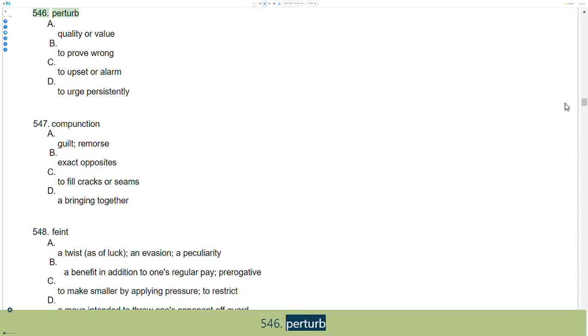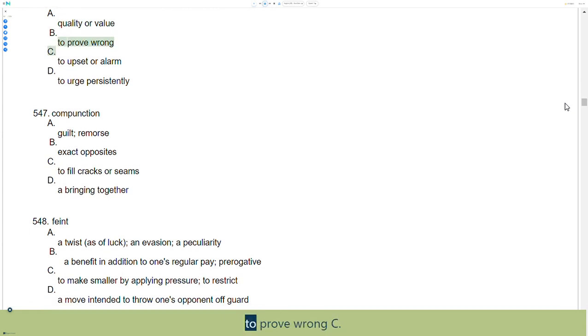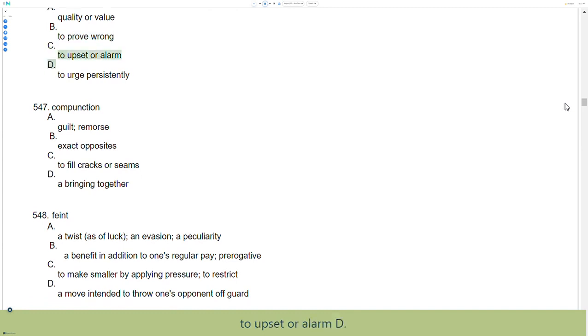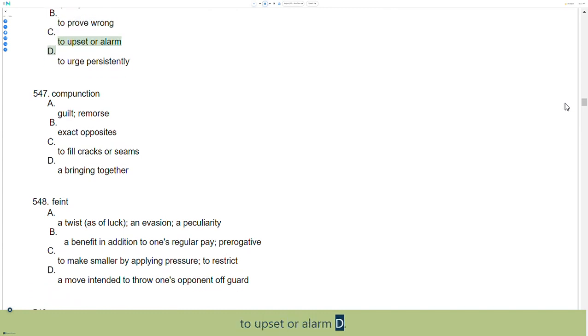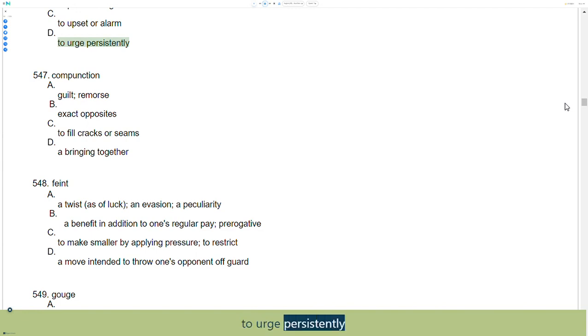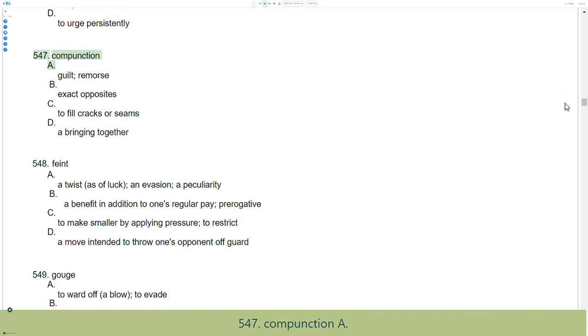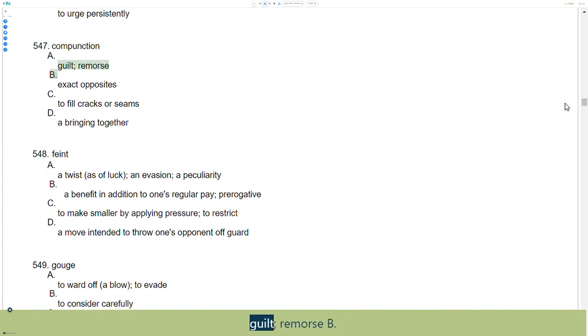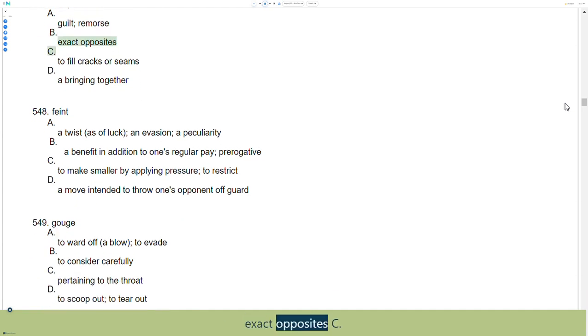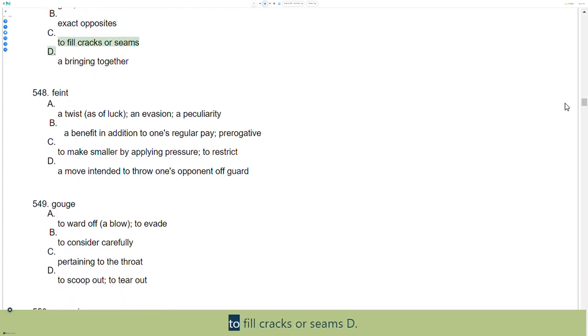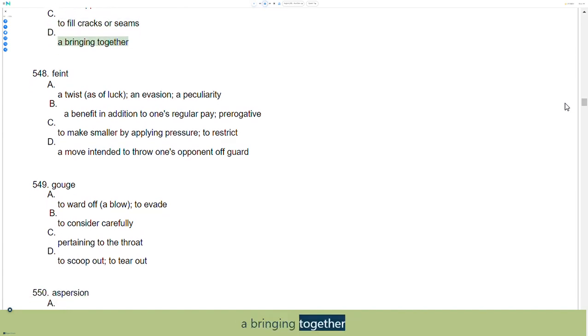546. Perturb. A. Quality or value. B. To prove wrong. C. To upset or alarm. D. To urge persistently. 547. Compunction. A. Guilt, remorse. B. Exact opposites. C. To fill cracks or seams. D. A bringing together.